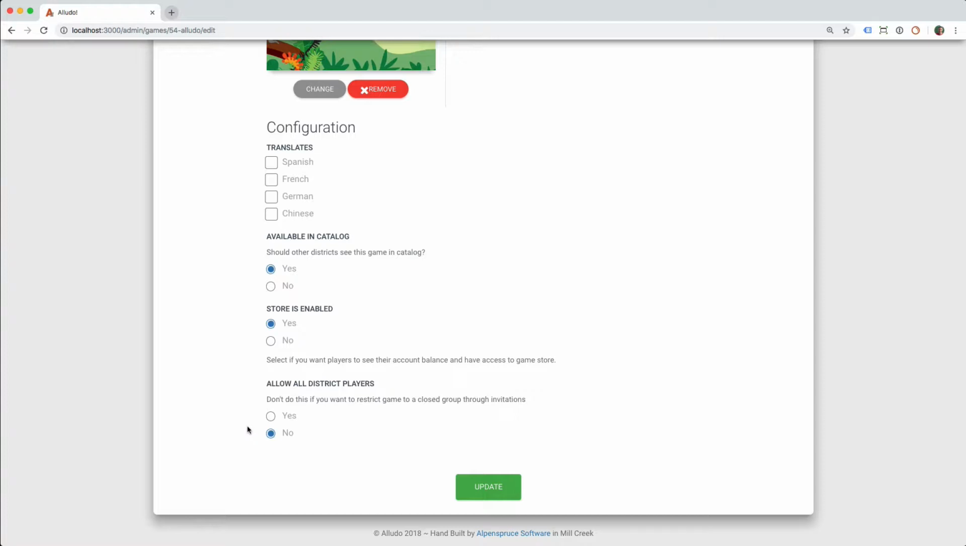If it's set to yes, then that means that any player within your district that has a district email address will have access to this game.